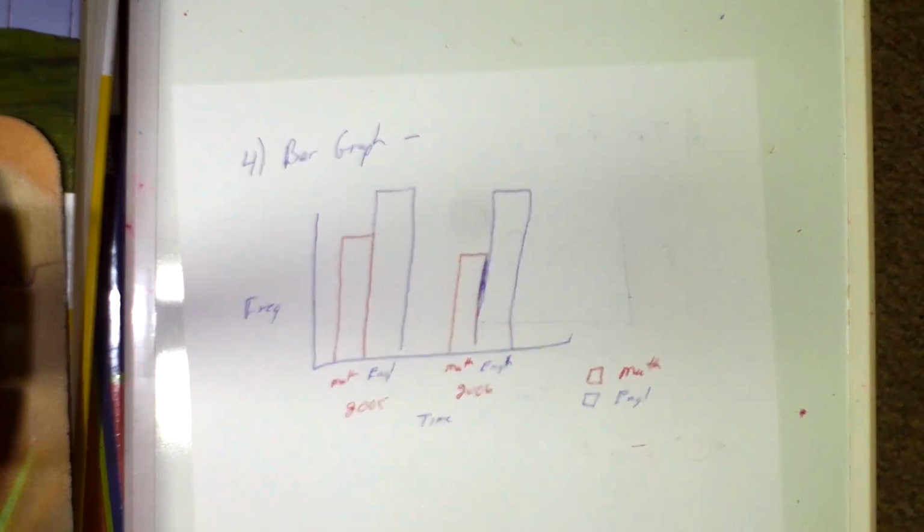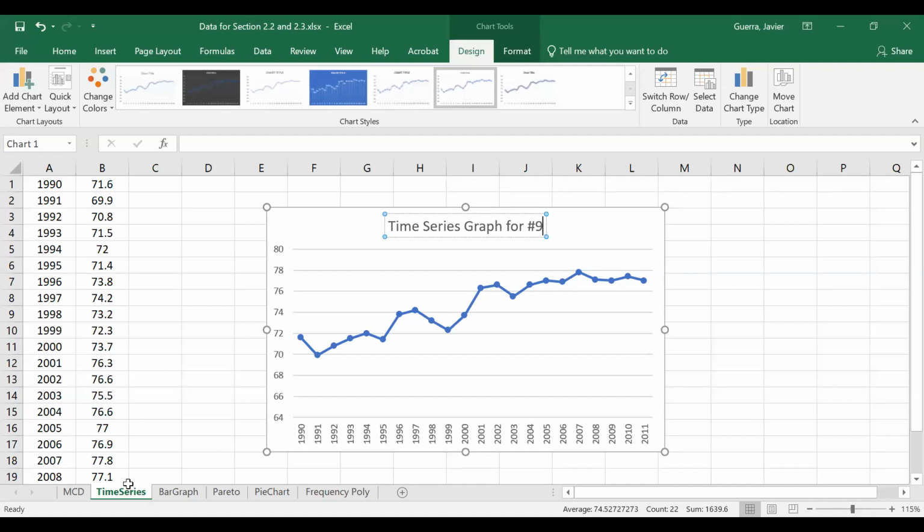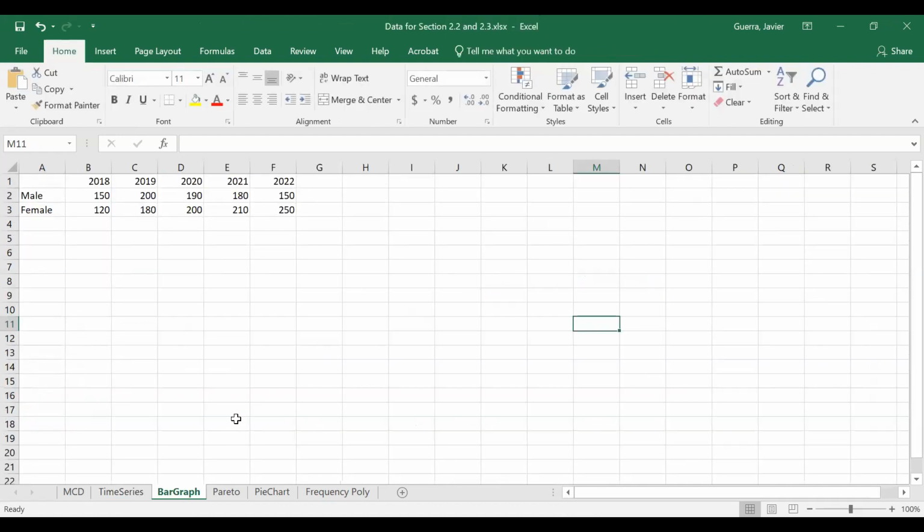It's one single variable, whereas this one you have multiple. All right, so let's go to our spreadsheet in Excel, and I'll show you how to do one in our Excel spreadsheet. So let's click on the bar graph tab on our Excel spreadsheet, and this is how you would have to type in the data in an Excel spreadsheet.